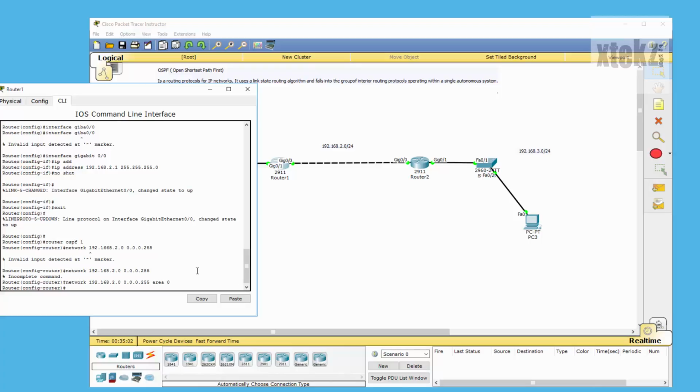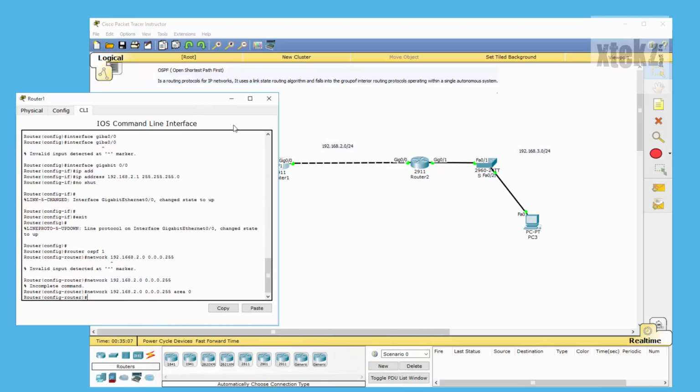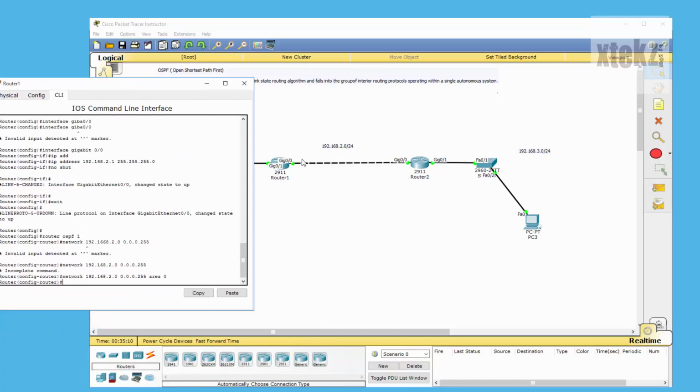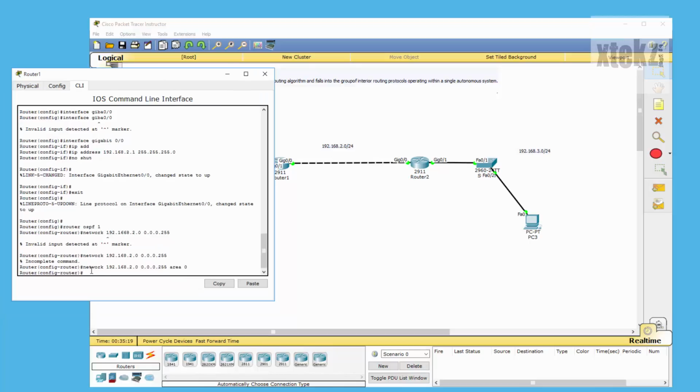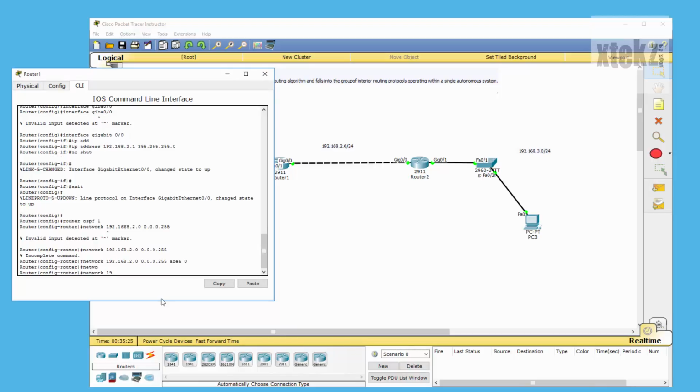Now that you have this area 0 configured, router 1 is now advertising network 2, which is 2.0. And then for the next command, type network 192.168.1.1, then wildcard bits 0.0.0.0, area 0 as well.